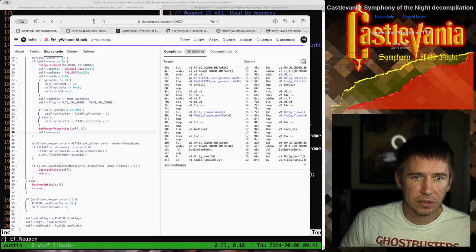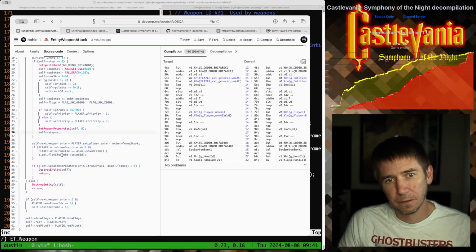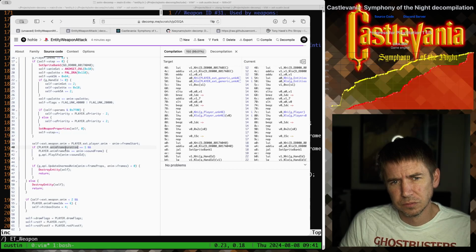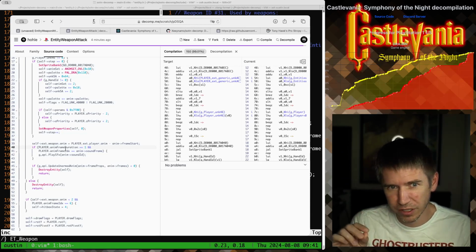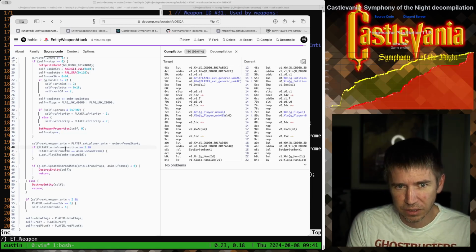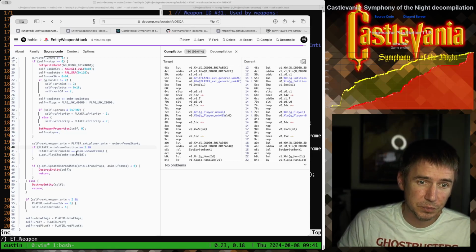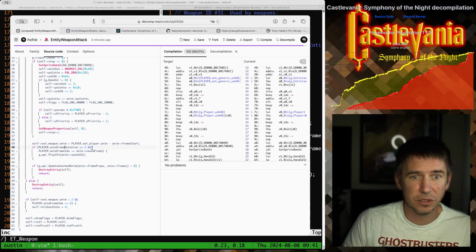If the current player animation duration is 1, my guess is that that is 1 frame remaining, and we're at the sound frame of our animation. Then we're going to play the sound effect. Again, that's happening within those first 7 frames.